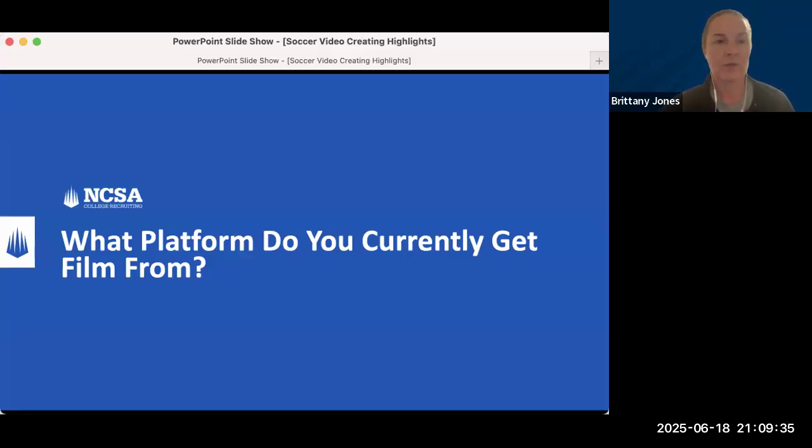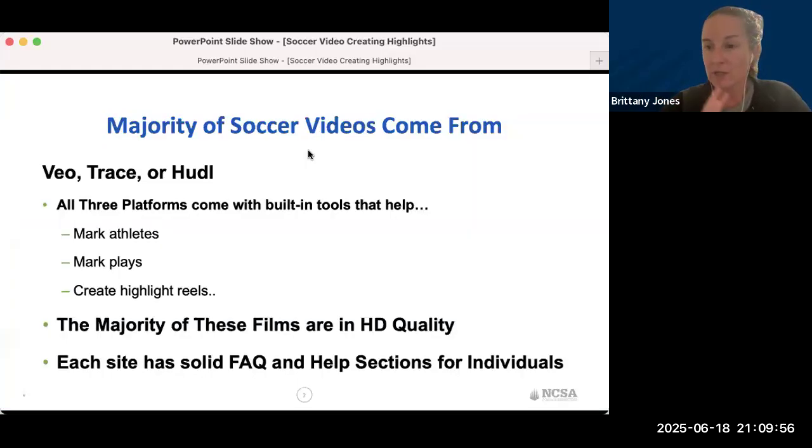Yeah, we've got Hudl, we've got Veo, we've got Trace, I've got phones, I've got a camera, GoPro. Yeah. And so when we look at soccer films, whether you're making the film yourself or our video team is making the film, the majority of our soccer footage is coming from Veo Film, Trace Film, or Hudl Film. Those are the three main platforms.